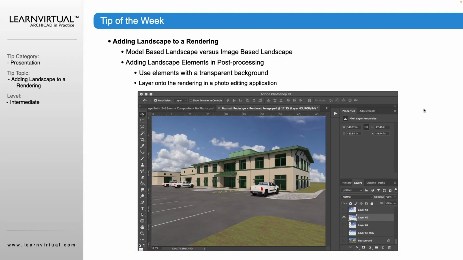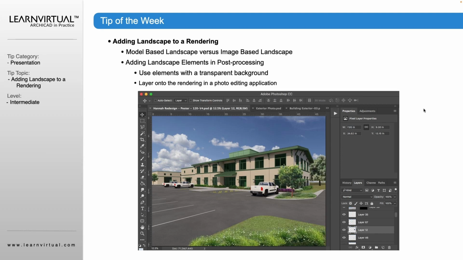And then, of course, when you do this, what's nice about it is you layer it on, right? So here we have ArchiCAD as a default. When we bring the image into or from ArchiCAD, and then we can layer these types of images right onto it.